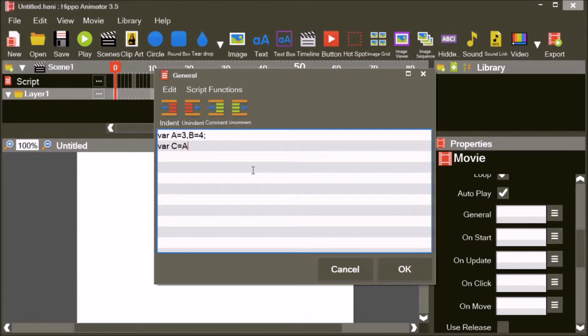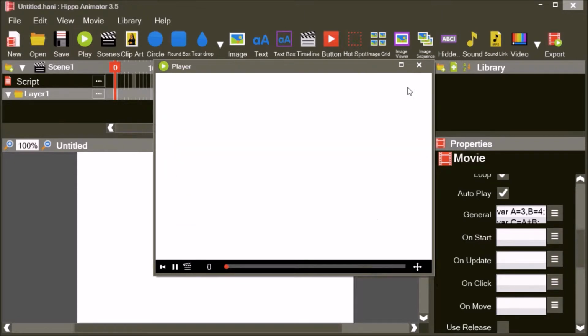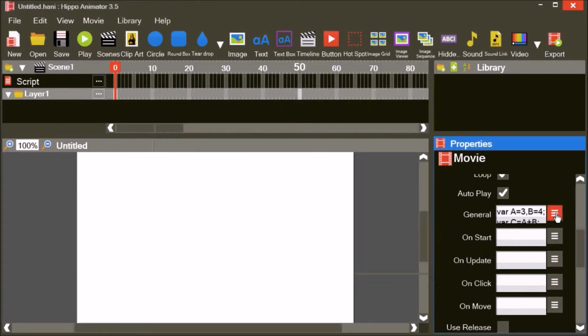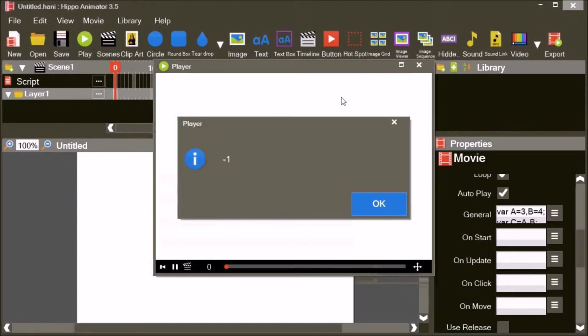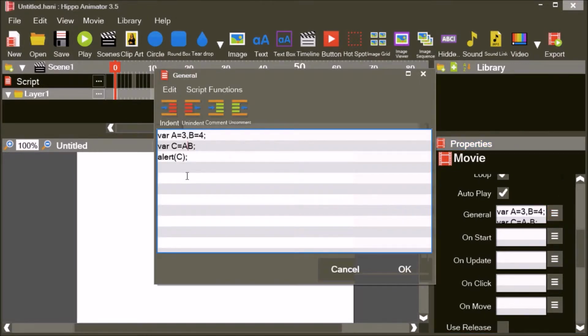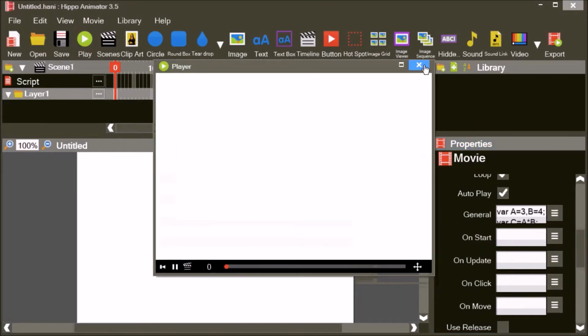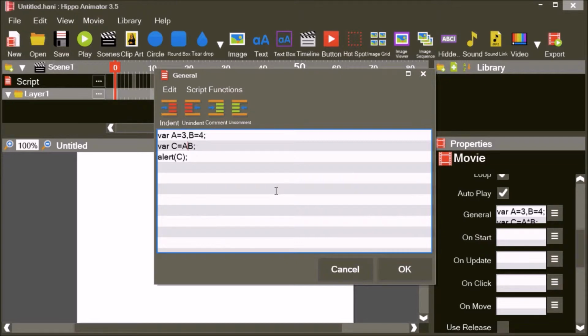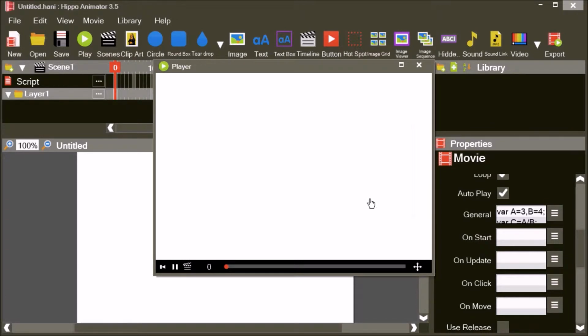Show the value of c using an alert function. The value of a plus b should be 3 plus 4, which should be 7. Try a minus b, which should be minus 1. Try a times b, which should be 12. JavaScript uses an asterisk for times. Try a divided by b, which should be 3 quarters. JavaScript uses a forward slash for divide.